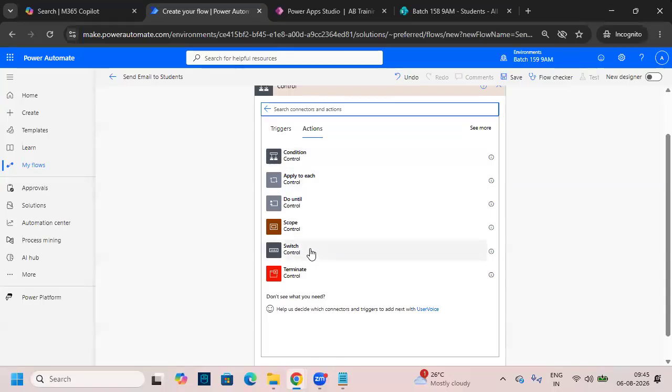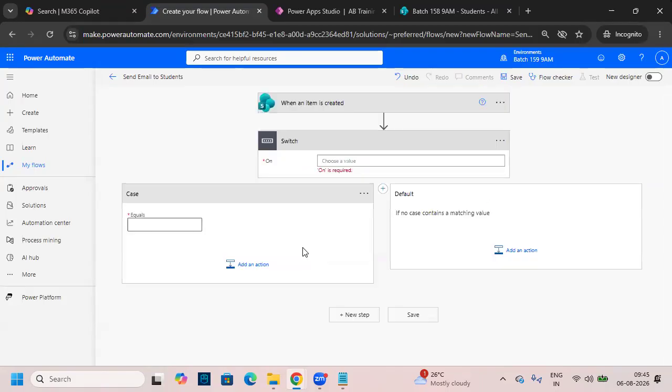I will use one control called the switch control, guys. Switch is nothing but what? It is like a case statement. I think all of you know if condition, if else if, case, right? The same here. Switch is nothing but a case statement. Let me select the switch control.